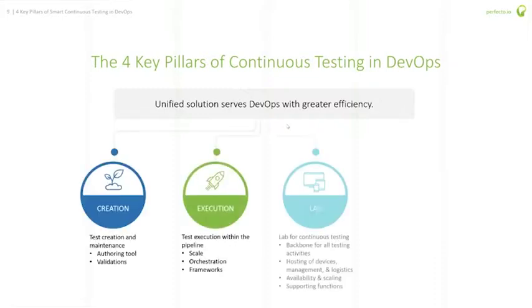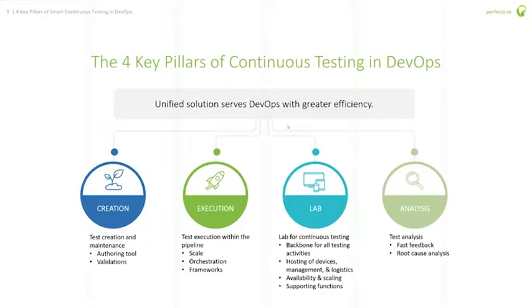So what are the 4 key pillars for continuous testing, the way I believe and what Perfecto believes should be the right way? The 4 pillars under a unified solution require you to have the right test creation solution, the ability to create robust test automation scripts for your web, mobile, and other applications with a good authoring tool and smart assertions and validation. This is the creation pillar.